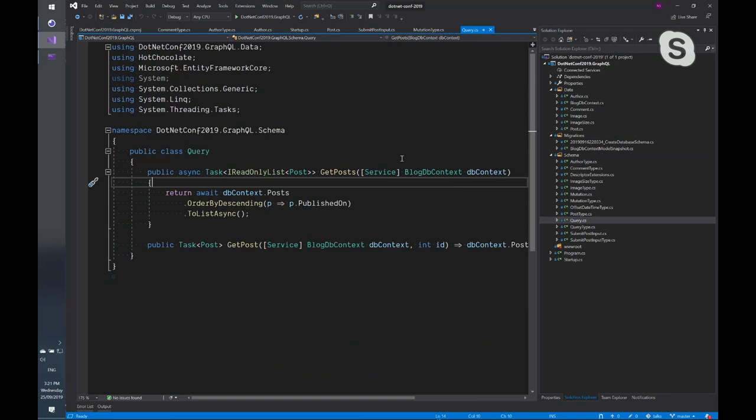The reason I'm injecting this at the method level rather than the constructor level is because DB context is a sort of scoped dependency. I want a new one per request. So that's why I don't want to do constructor level injection at this point. If I had some sort of singleton dependencies, then I might declare them in constructors, but in this case I want them to be scoped dependencies, so I'm going to inject them at the method level.